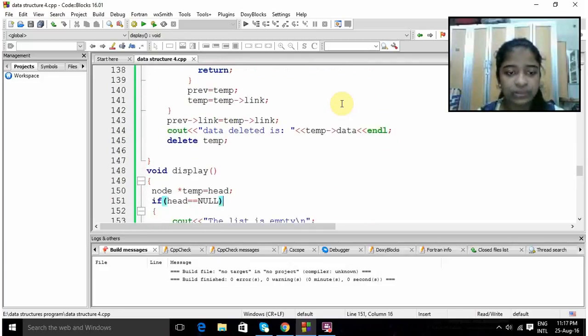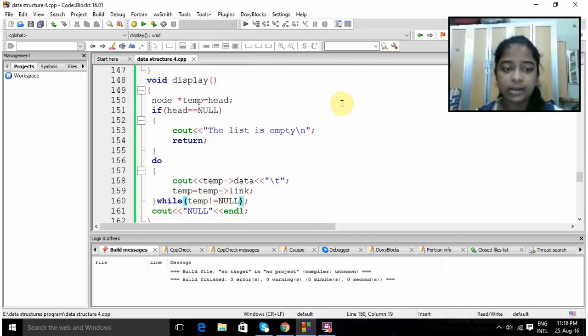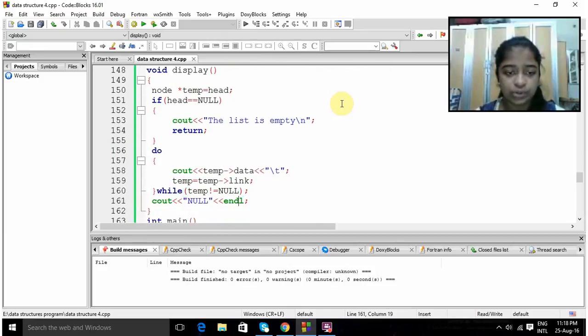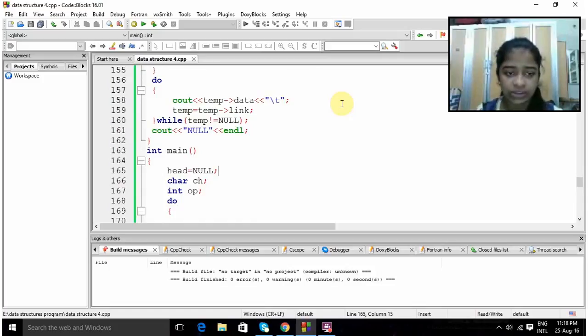Now we'll see the display node: node star temp equal to head. If head equal to null, then the list is empty, otherwise do: print temp data, temp equal to temp link, and this is the while loop. Then under main, head equal to null, this we have to declare.